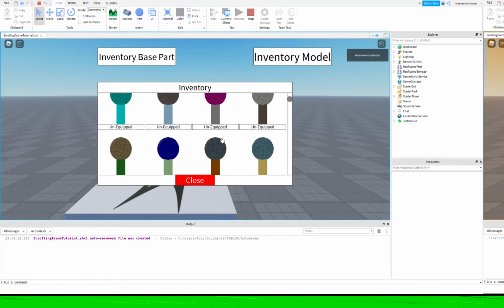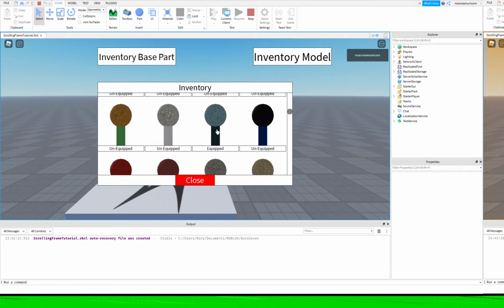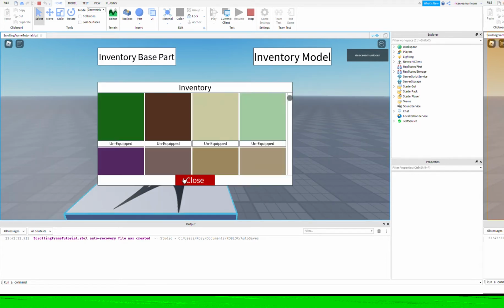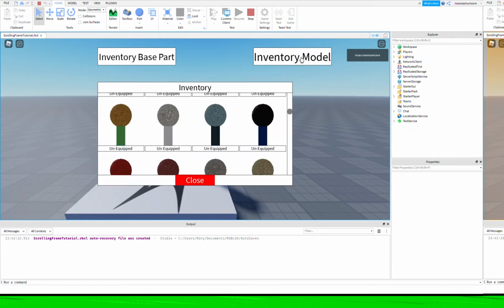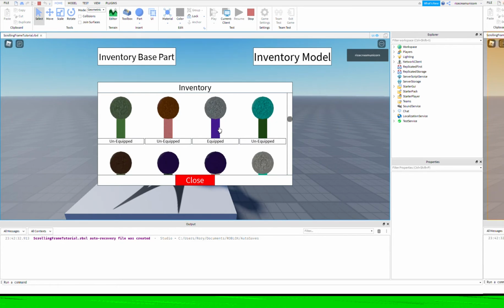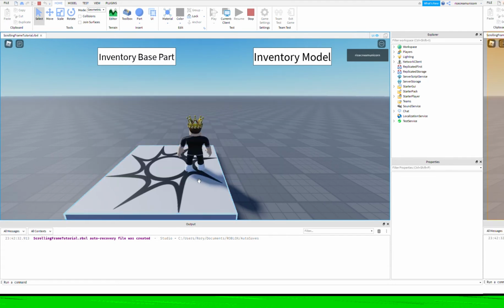Hello, in this tutorial we will be looking at scrolling frames because I've seen on many forums and Discords people struggling to make their buttons fit perfectly in a scrolling frame. So we can go through that today. We'll be creating an inventory with just base parts, which is just one single part, and another one with models.